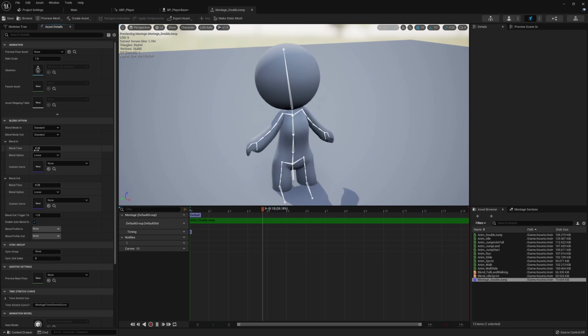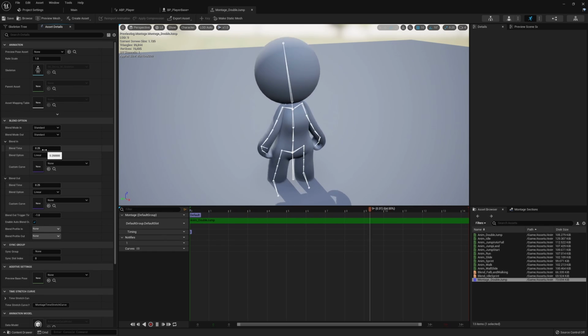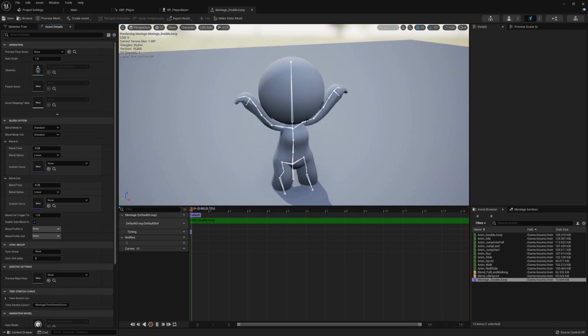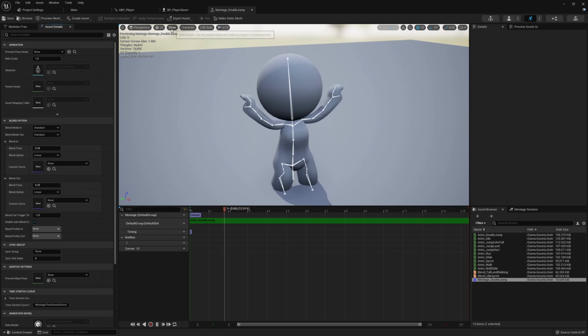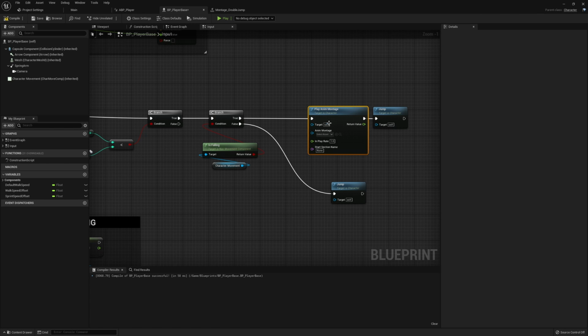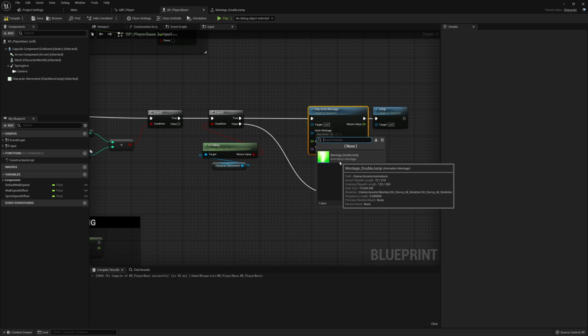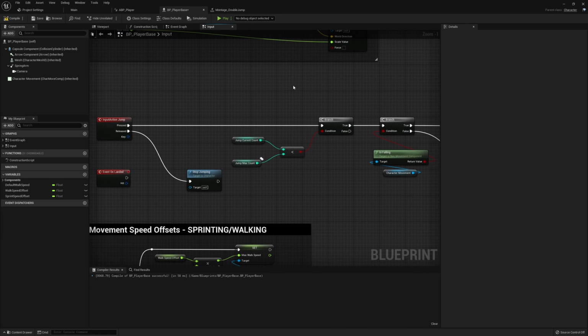We do have control over the blend in and blend out spaces. These are things you might want to increase or decrease if it isn't playing the animation as you expect. But besides that, we can leave everything at default as it is for now. And I think for this one, this will probably work as it is. So we want to come back into the player. We can see we can now plug in our montage double jump. And what this means is that we're now going to check.